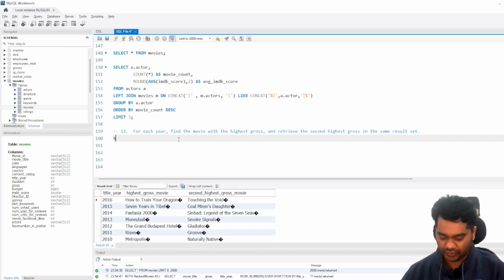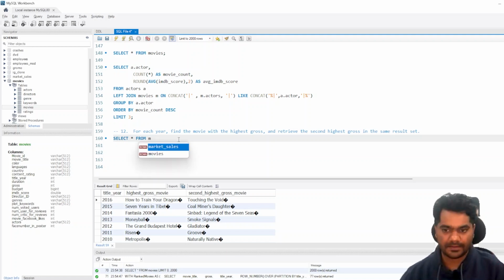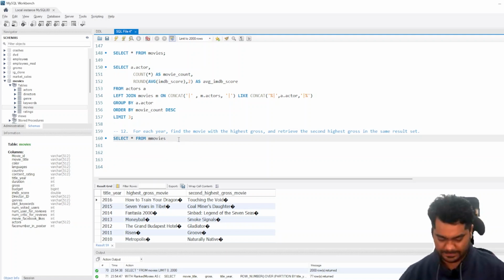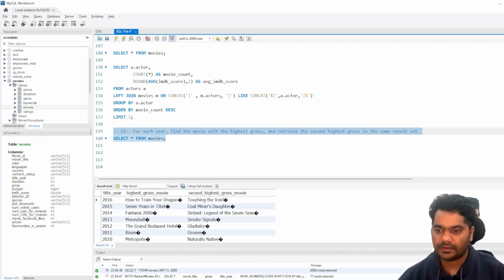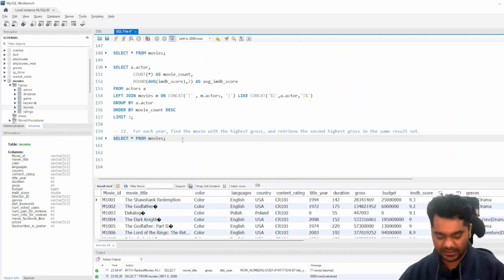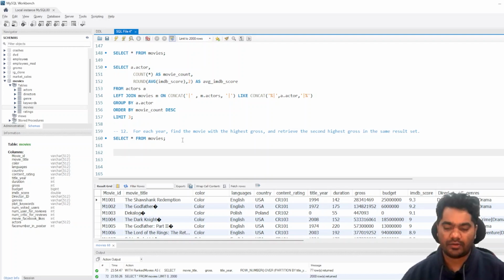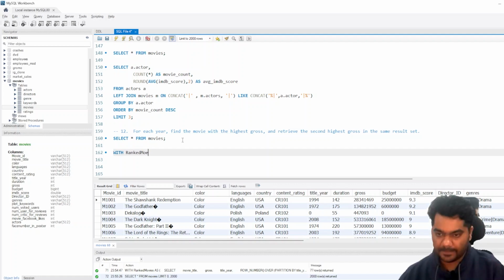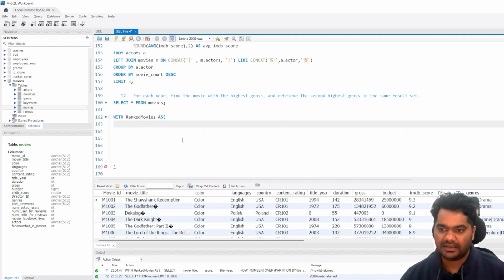To solve this question, first of all, let's explore the complete table. SELECT * FROM movies. We will run this and you can see the complete table. Now, first of all, we will create a common table expression, that is a CTE. We will write WITH, which is used for a CTE. We will write ranked_movies, and here we will create a bracket, and in this bracket we will create our CTE.